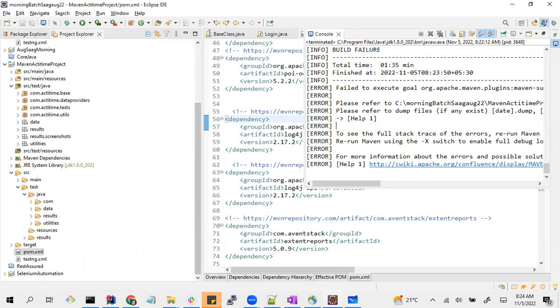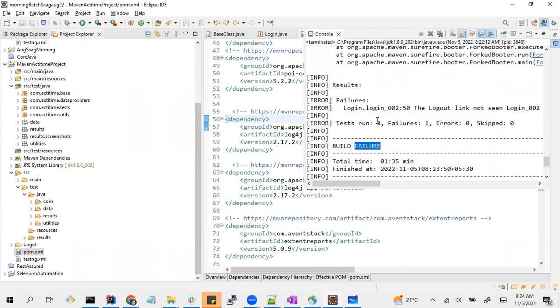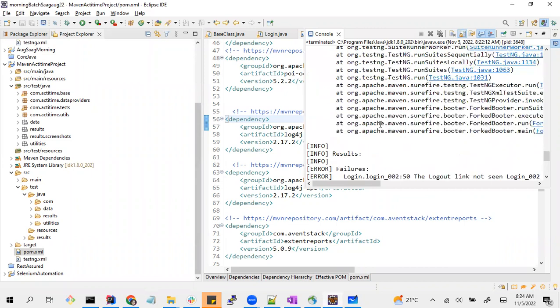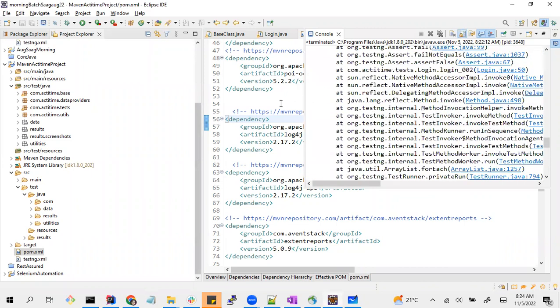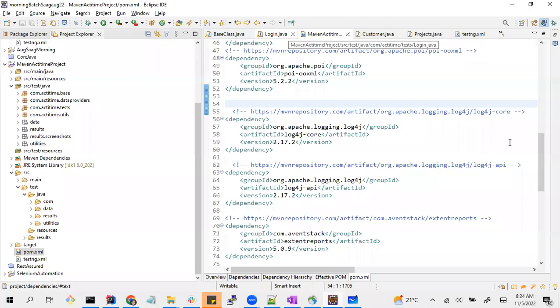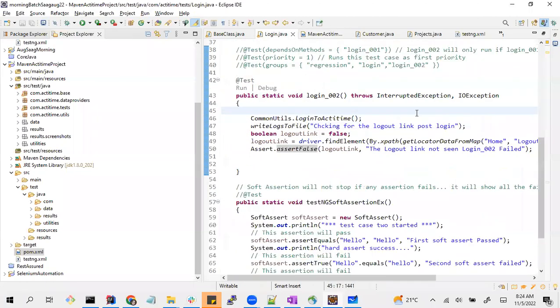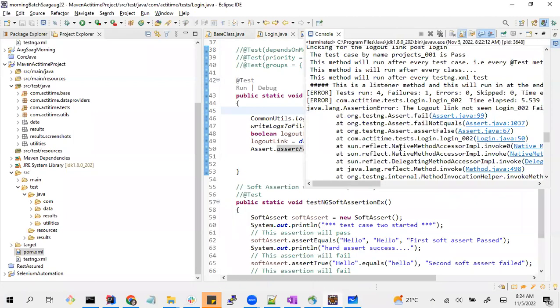Is it clear, guys? So why is it saying build failure here? Because out of 4, 1 has failed. Whenever anything fails here, because the one test case has failed, assertion has failed, right? You remember we intentionally failed one test case here. We are putting it as assert false, right? Because one test case has failed, that's why it's saying build failed. So for your Maven build to work, everything should pass. If anything fails, it will say failed.